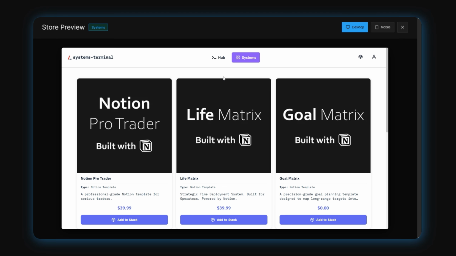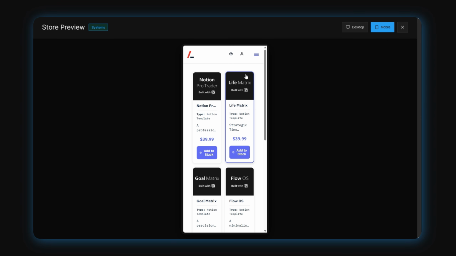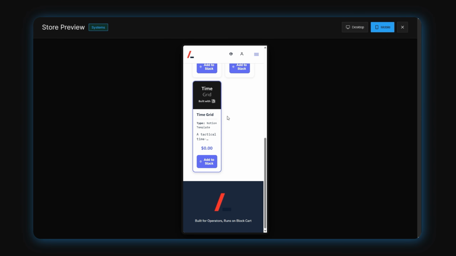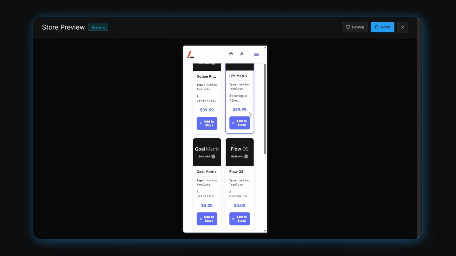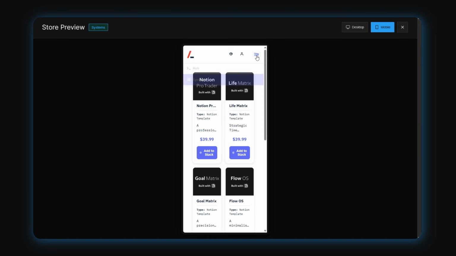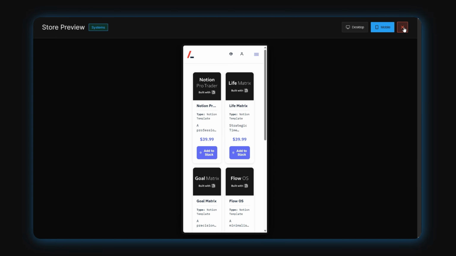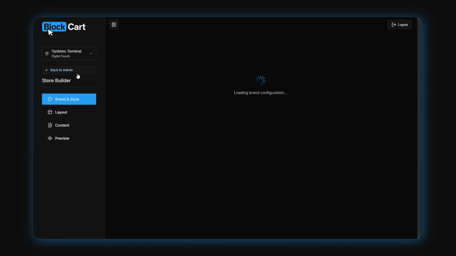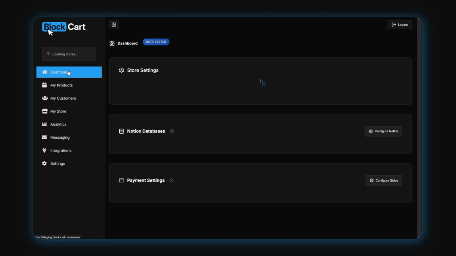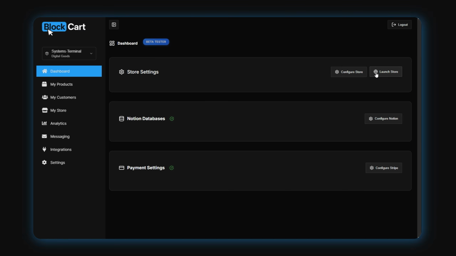I can switch to the mobile view and see how that looks. So this needs a little bit of work just because they're a little bit skinny, but that's fine. And then this looks pretty good. So everything looks awesome and everything is working. So let's go back to the admin dashboard and let's launch the store.